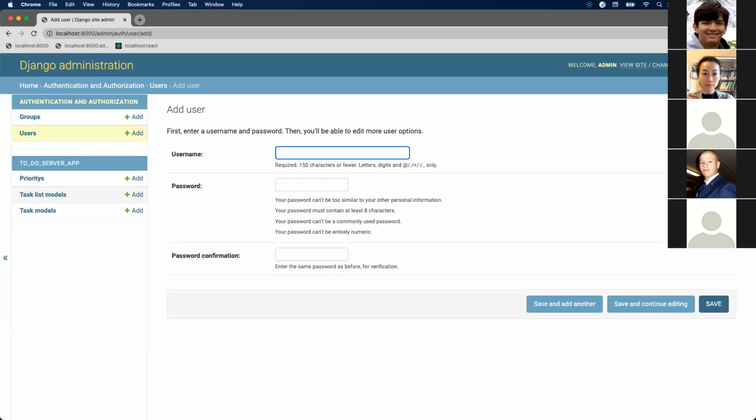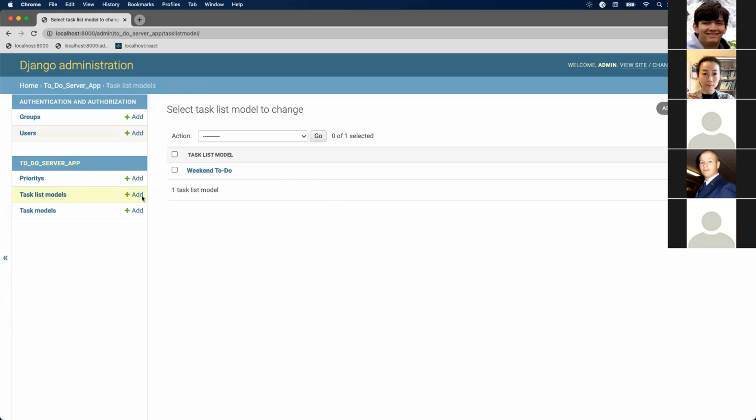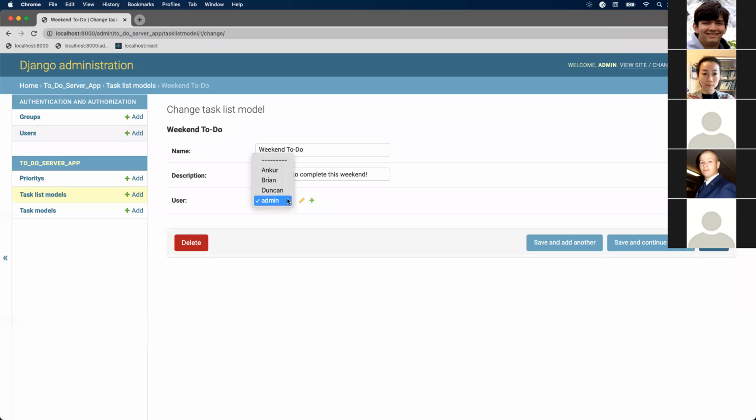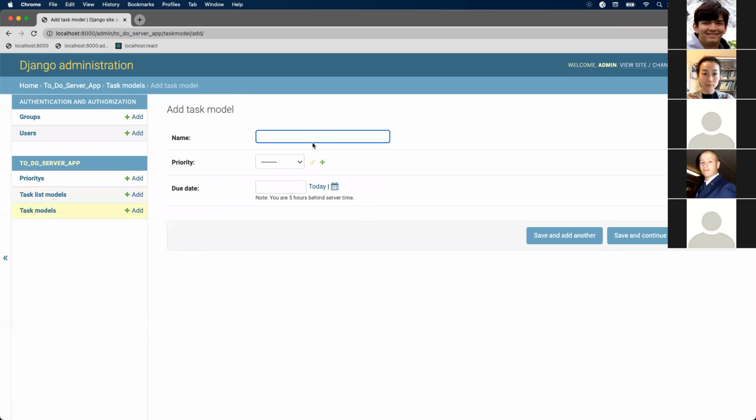All right, next up is D, I guess. So Duncan, you're on deck. Password. Save that. All right, so we have 3 users in our system. Let's create a task list. Weekend to do, that can be tasks to me, I guess. Save that. Let's create a few tasks and then we'll see what this day looks like.